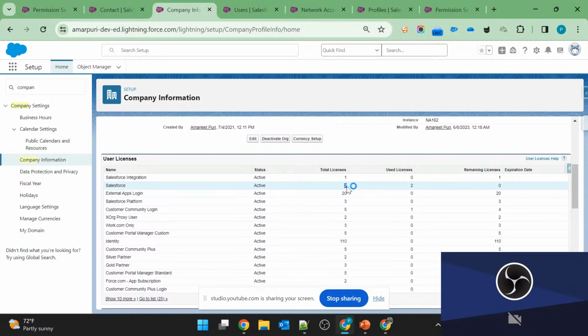Now we have the Salesforce license. We have only two licenses in total, and we have used two. How many are remaining? Zero. Okay, we don't have any license. So if I want to request more, I need to purchase more licenses. I need to spend some money on that, and accordingly I'll be able to see more licenses on the Salesforce side.